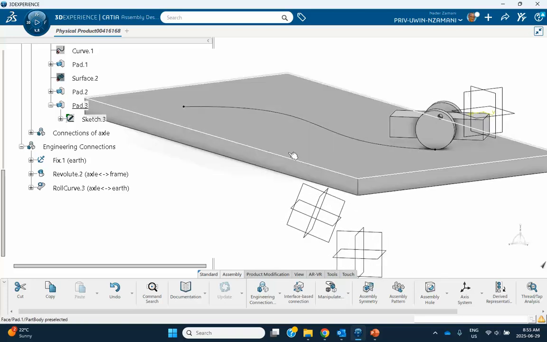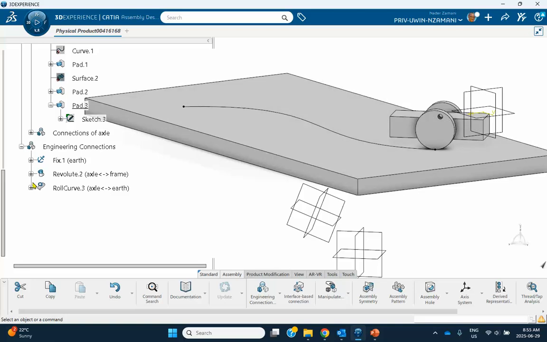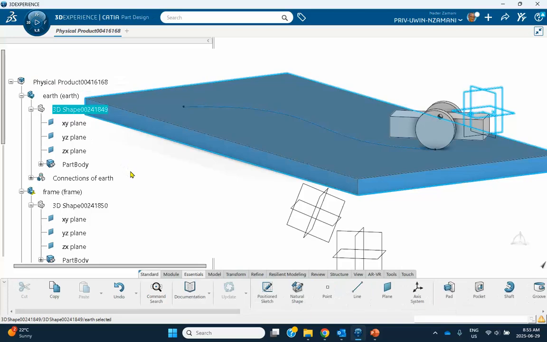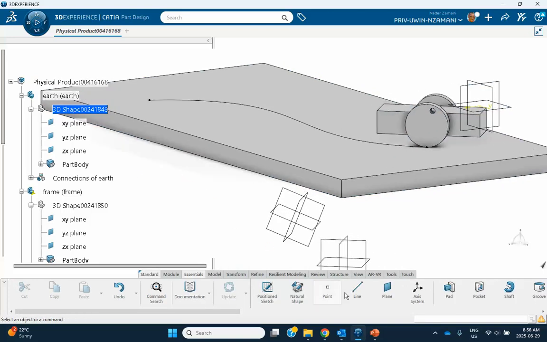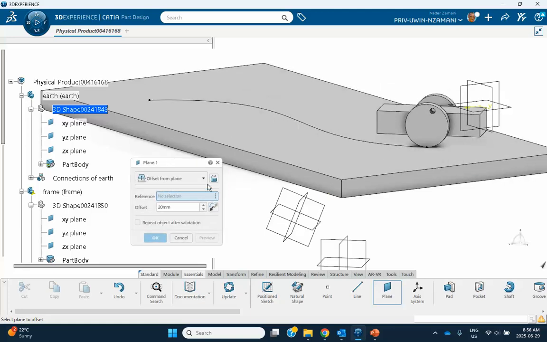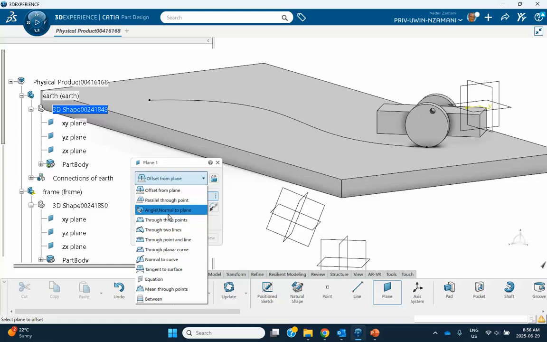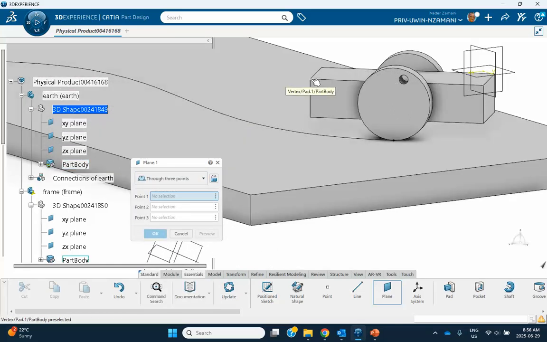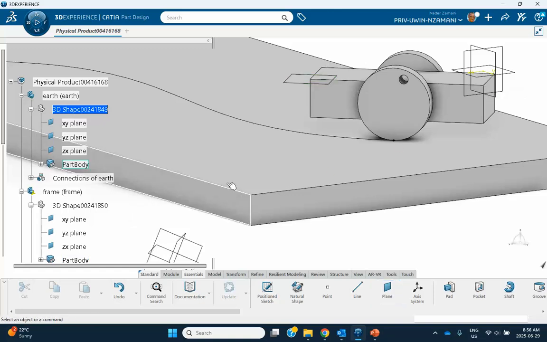So how do I create a plane in the base of the same height? The easiest way is to go to the earth. I'm in the earth now, and I say make me a plane, and the plane that I want to make is, for example, through maybe 3 points. And what points? For example, this point of the frame, this point of the frame, and this point of the frame. It will create a plane for you at the same height right there.